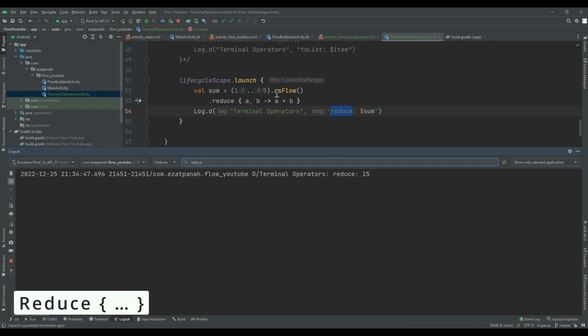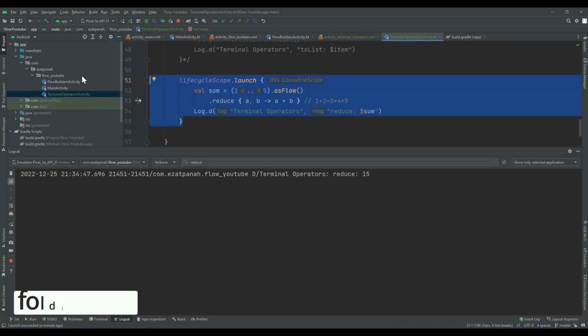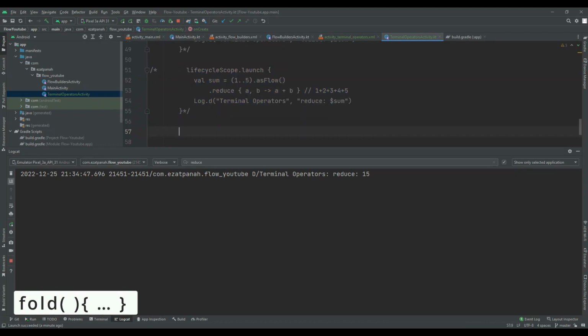Yes, correct. That means 1 plus 2 plus 3 plus 4, and the last plus 5. And the result of all these plus is 15. So correct. The other operator that I want to tell you is fold. Okay, let me comment this, and here we can talk about fold.